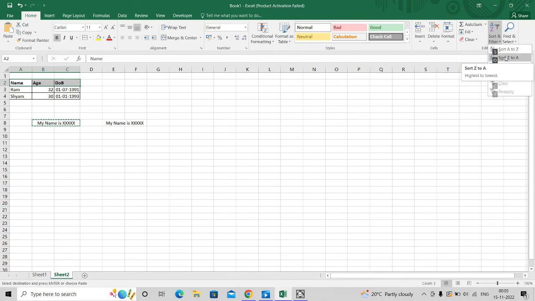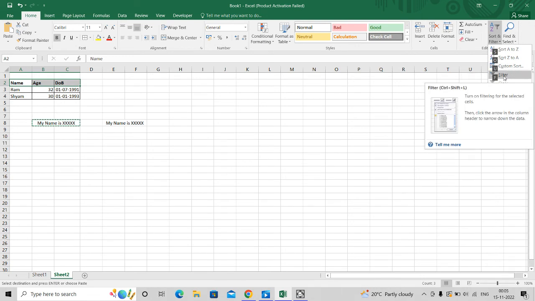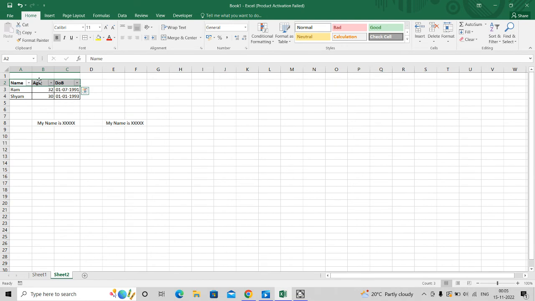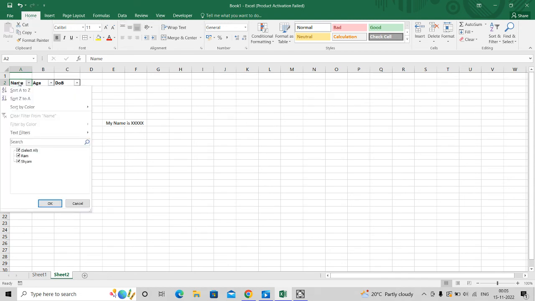If you want to apply any custom sorting, you have to press U for custom sort, or press F to filter. For example, I press F. Now the query comes: how to filter either Ram or Shyam without using the mouse. So I will press Alt and down arrow. Now it gives me the option to sort by color if I have filled the cell with any color, but I haven't done that.